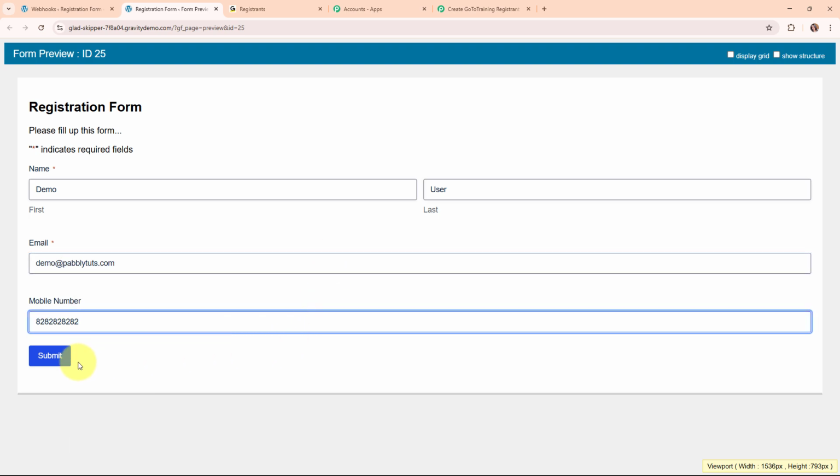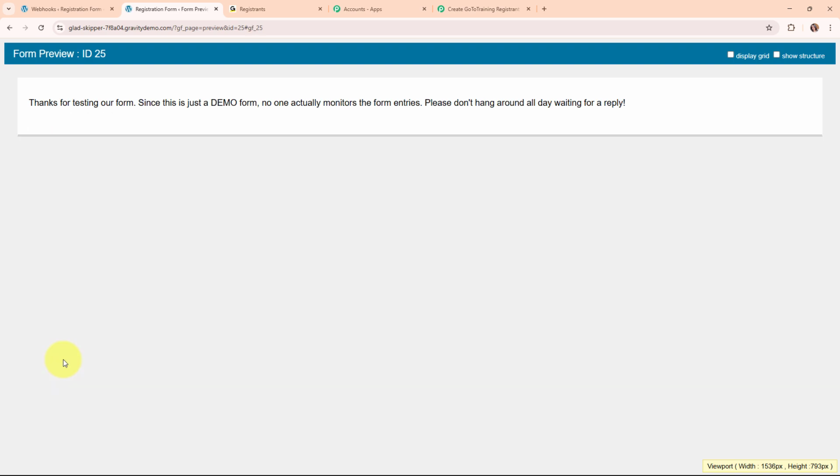And then I'm going to click on this submit. And here you can see it says thanks for testing our form. That means we have successfully made a form submission over here. So now let's go and check our Pabbly's workflow.